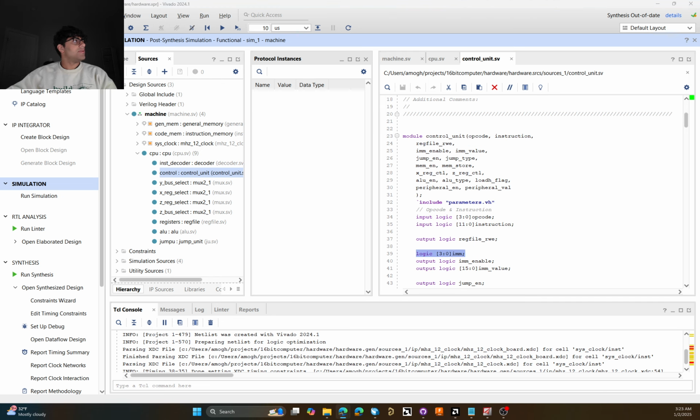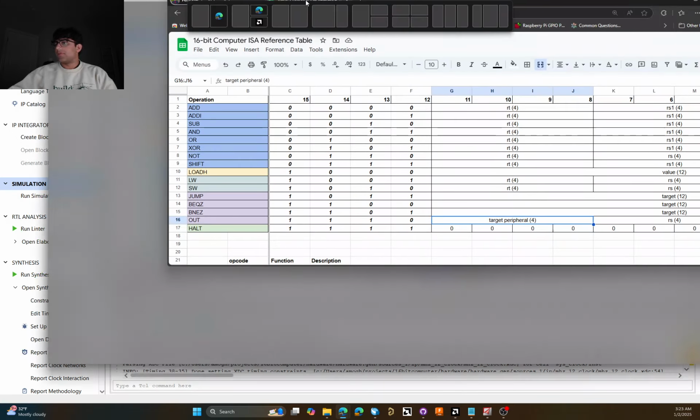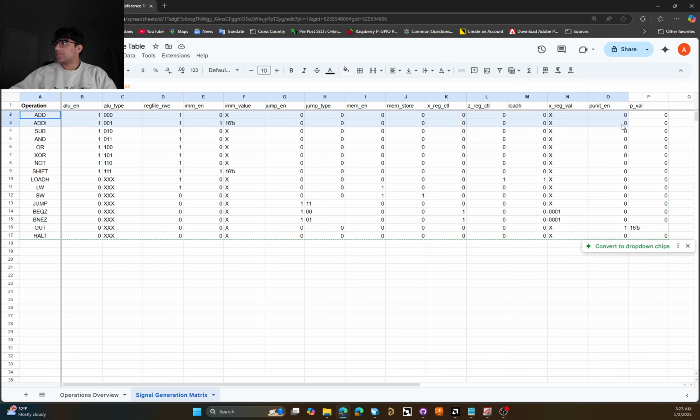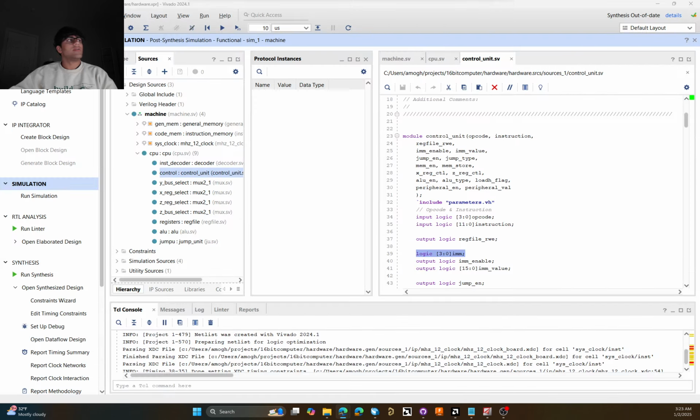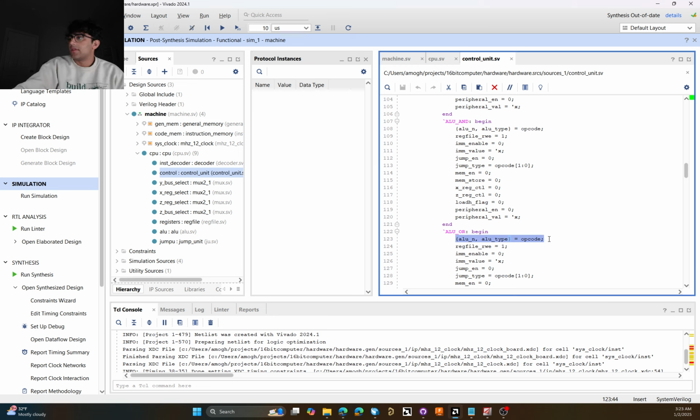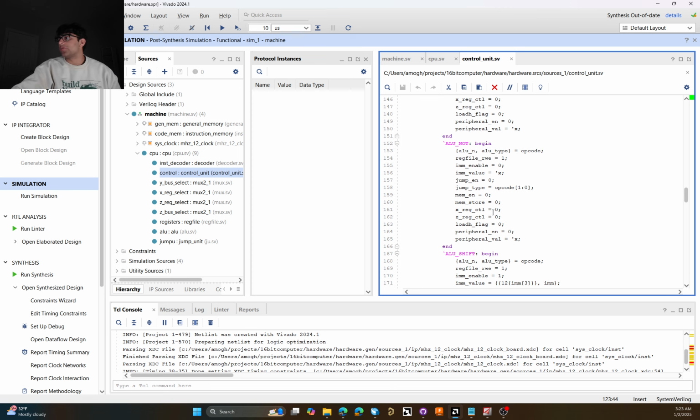So basically what I did was, we've seen this file before, which is our overview, but I actually made a matrix for our signal generation. And I have a script that just converts all of these into 100, blah, blah, blah, whatever, into all of this. So I don't have to keep typing this up every time. Obviously, you do have to check it, but some things are pretty similar, like the ALUN and ALU type is the same for everything except for shift.